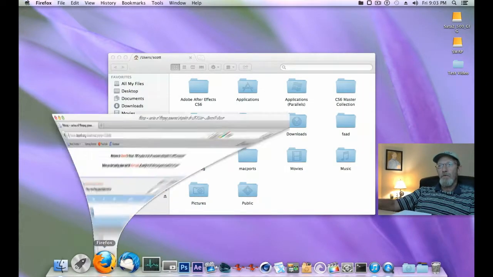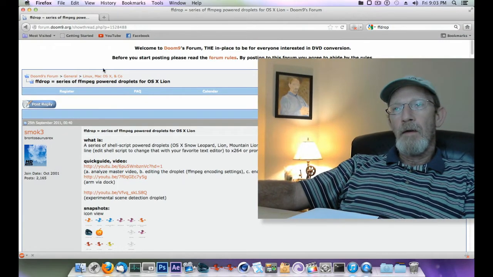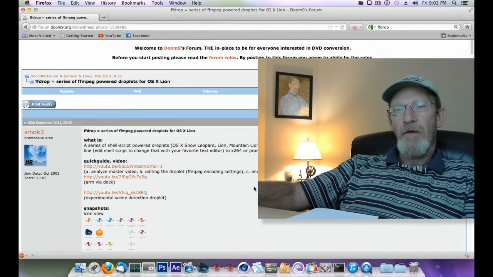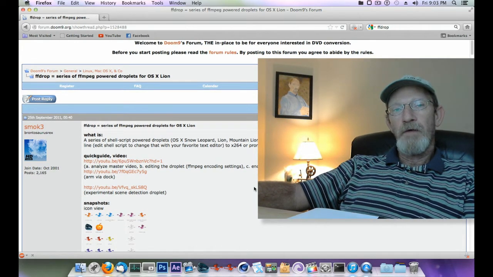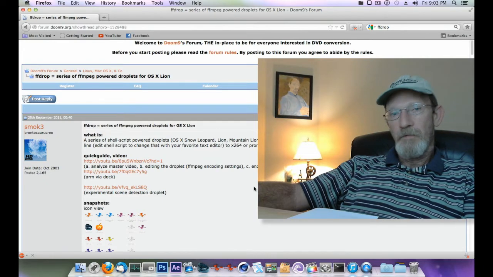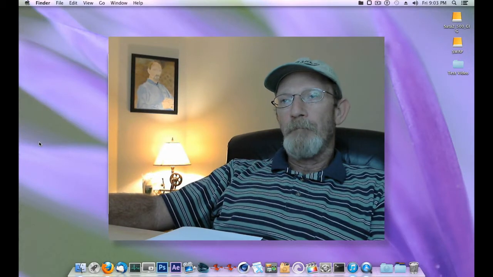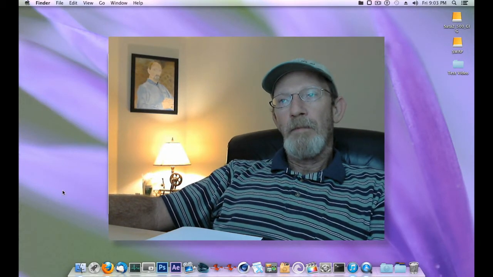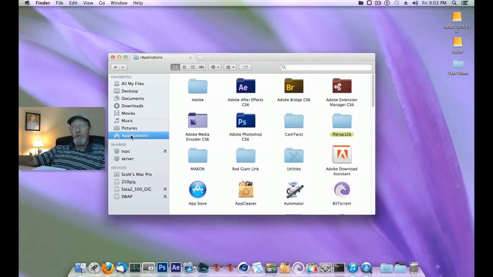Head on over to the forums at doom9.org and you'll be able to download that in a zip file. After you've downloaded it, save it to your desktop, and then extract the folder inside of the zip file to your desktop. I've already done that, and where you'll need to put it is in your applications directory. So open up Finder and head over to your applications directory, and the file that you extracted from your zip file, put it right here in your applications folder.